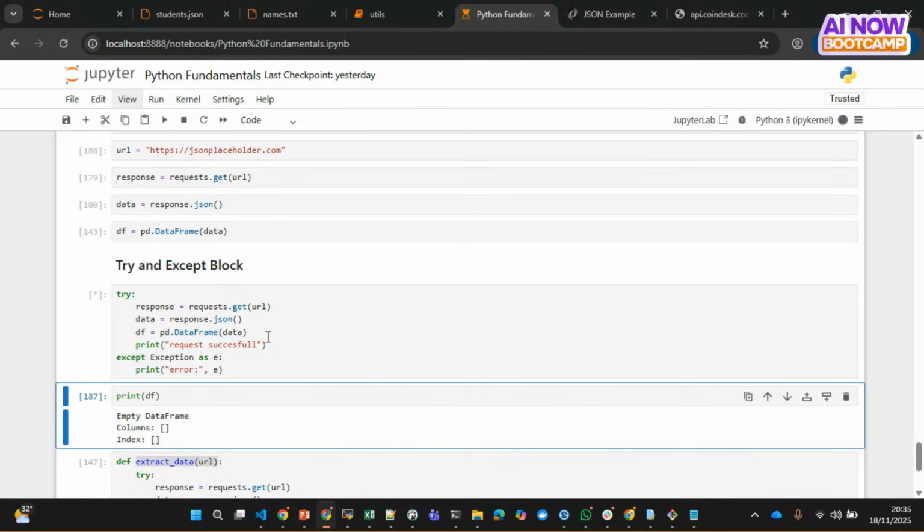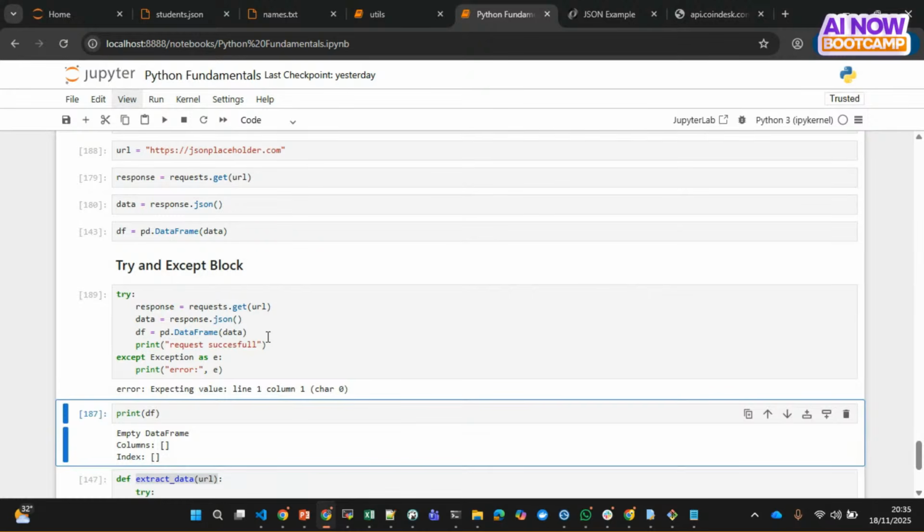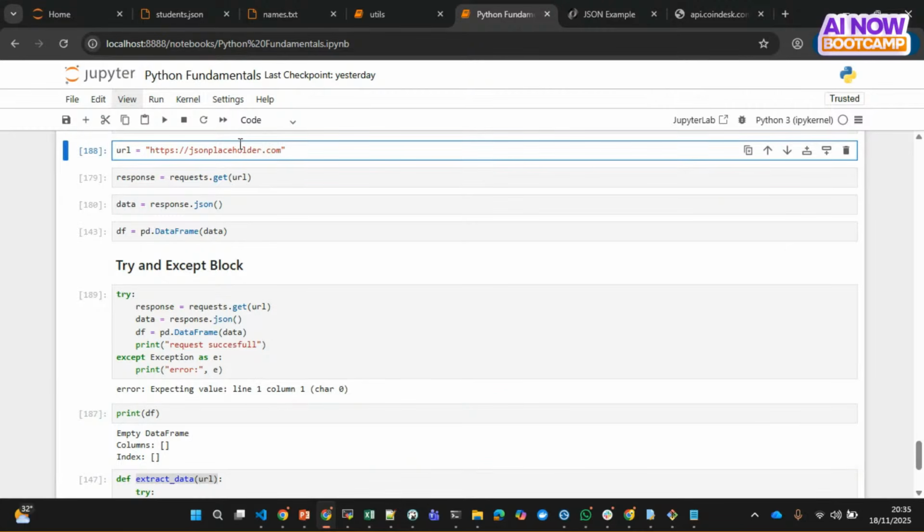So I mixed up the URL. I want us to just see the output of the try and except block, so you'd see exactly how it will return the error and give you exactly where your code is missing something. From what we can see right here, I made up an endpoint, a completely different block.